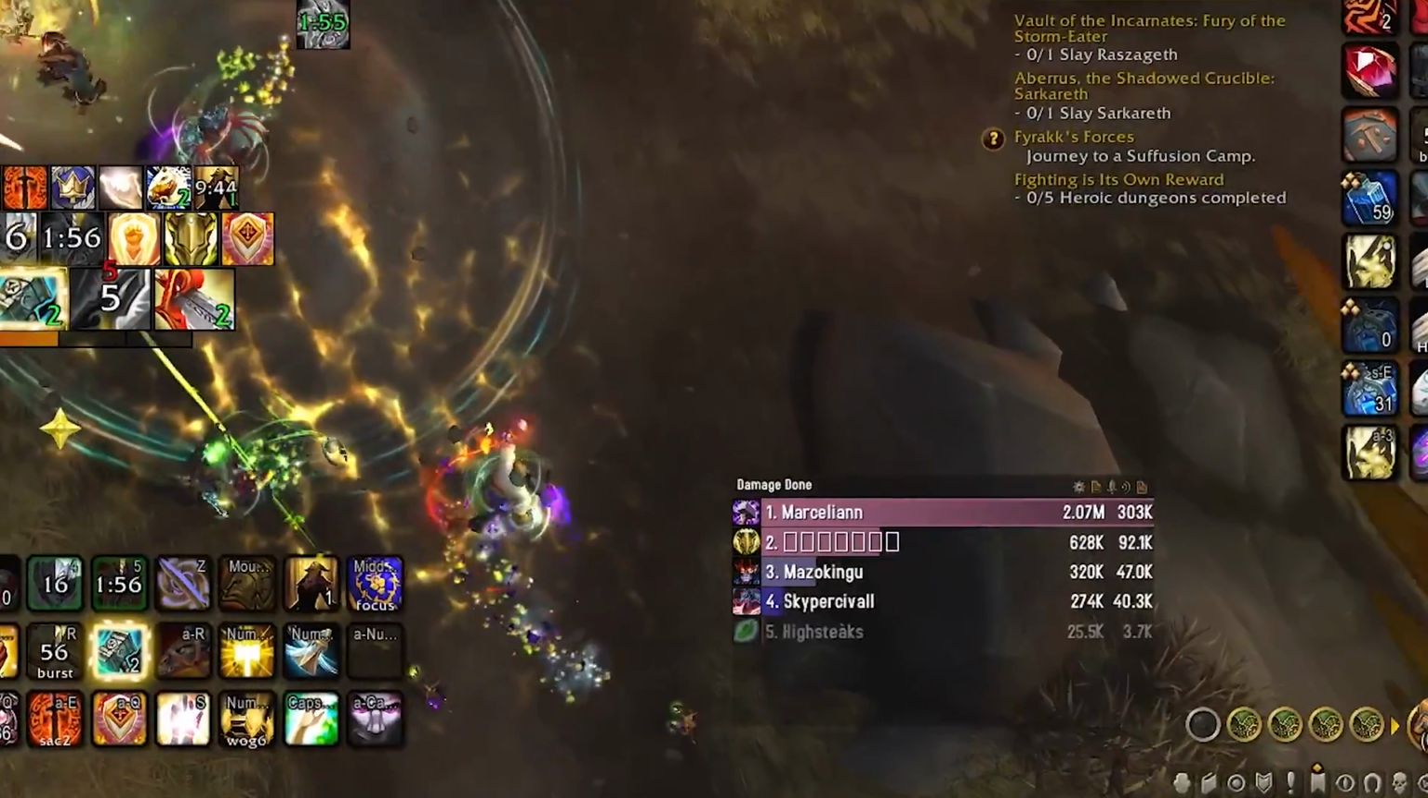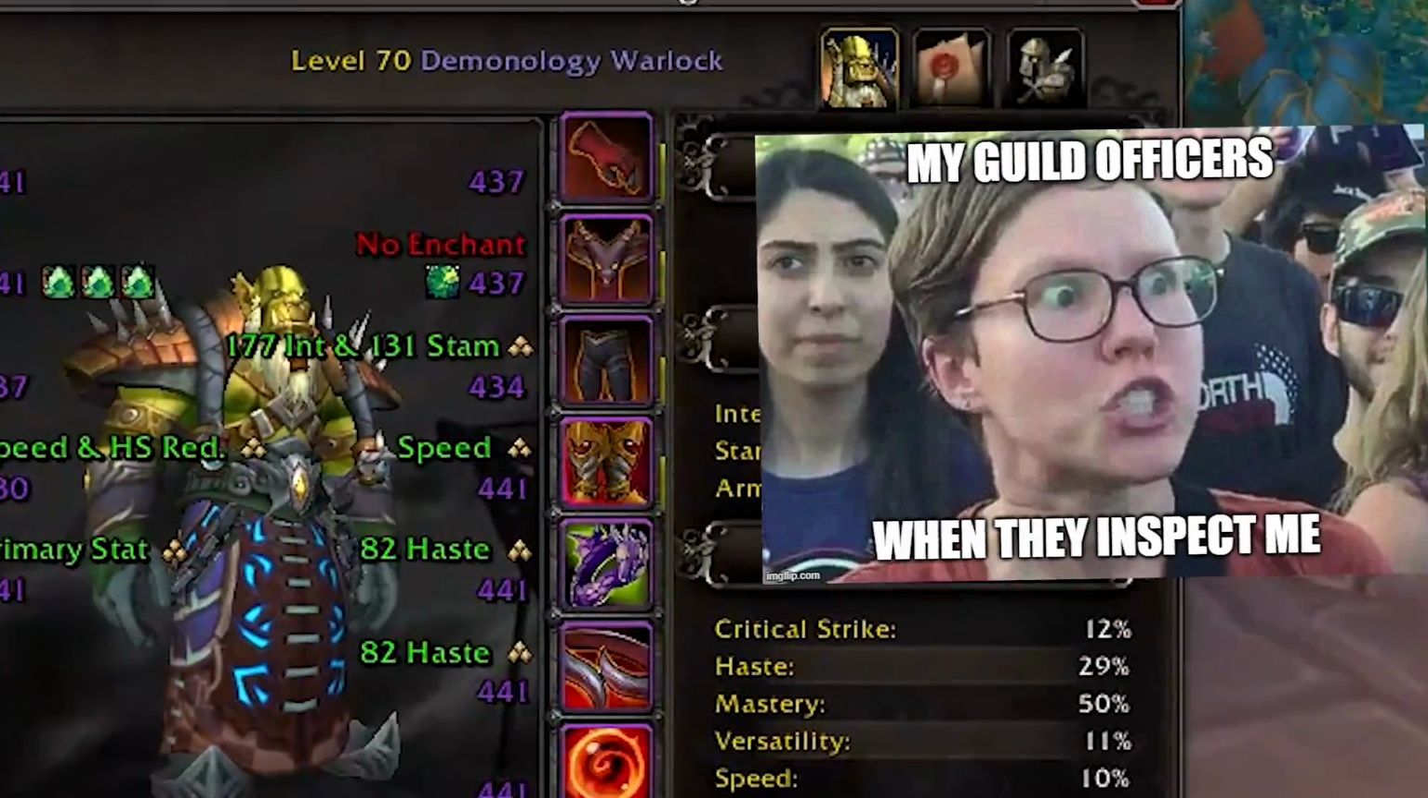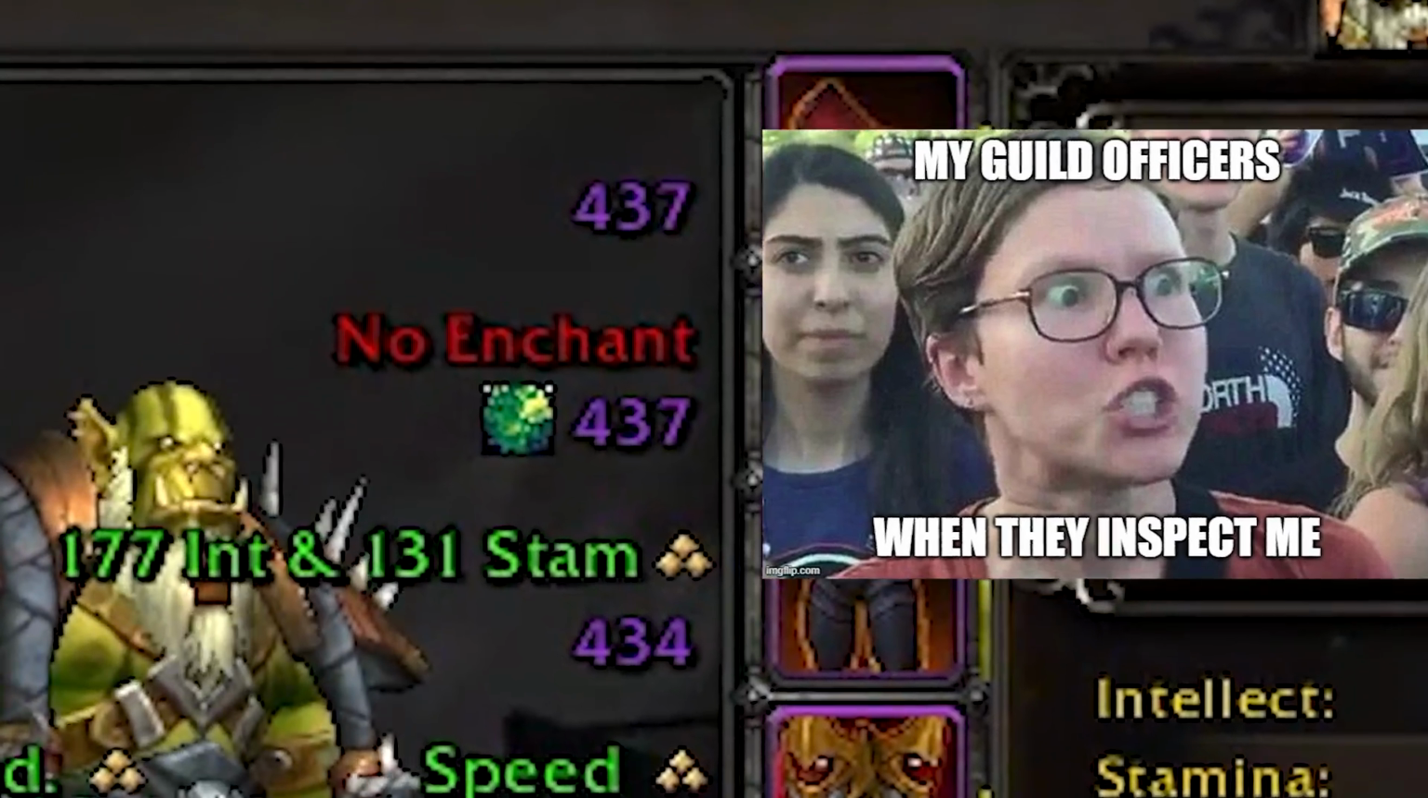How much damage are you doing? Is your character fully enchanted and gemmed out? What is the best way to figure all of this out? Well, of course, it's with add-ons, and you cannot have WoW without add-ons.